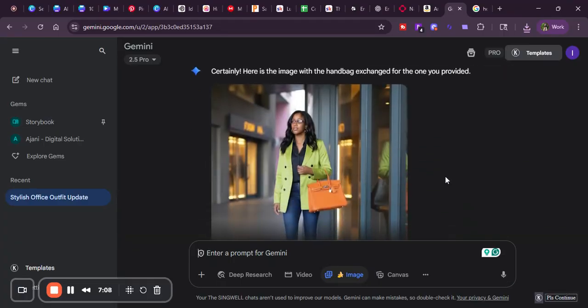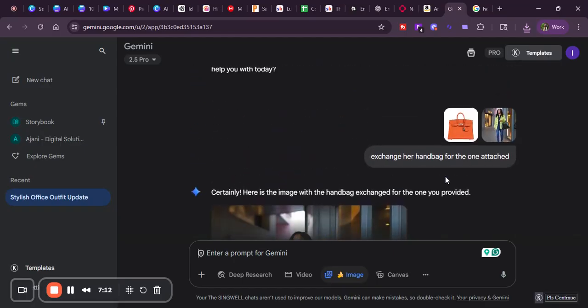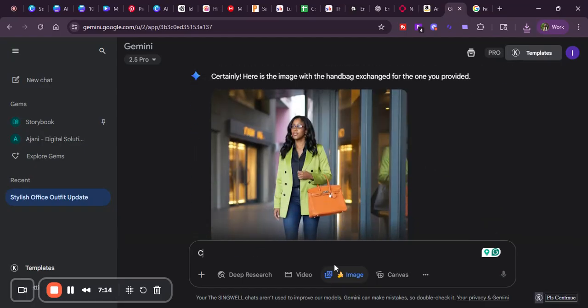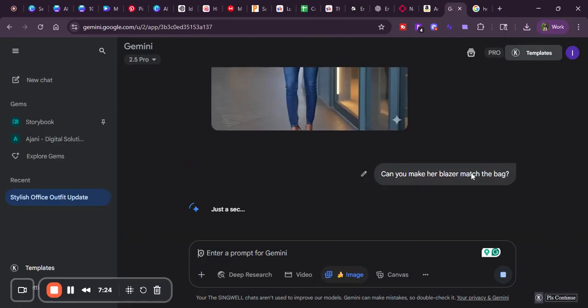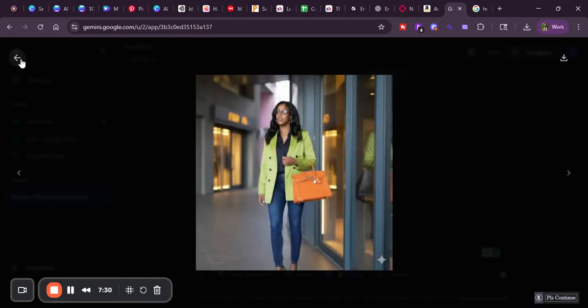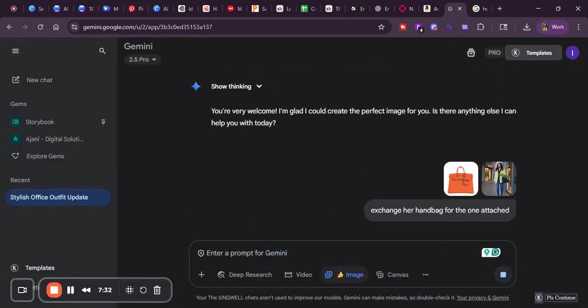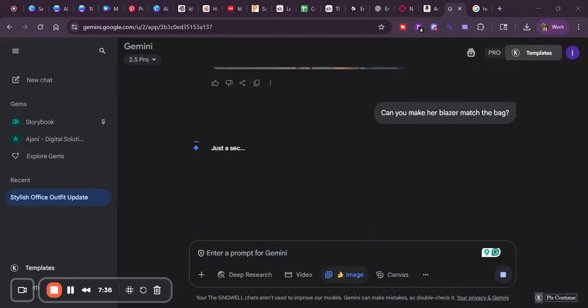All right, let's see. Oop, yep, now I got my own Birkin, y'all. Let's change it. Can you make her blazer match the bag? If they can do that, that would be amazing. I hate how it keeps cutting my feet off. It keeps cropping. Oh, never mind. I think it was already cropped. No, it isn't. Let me see.